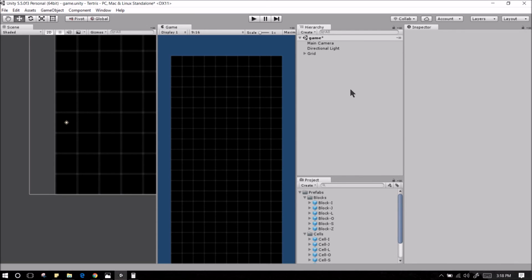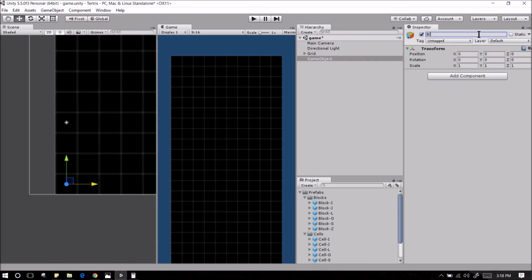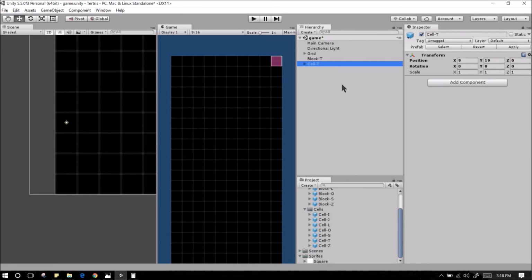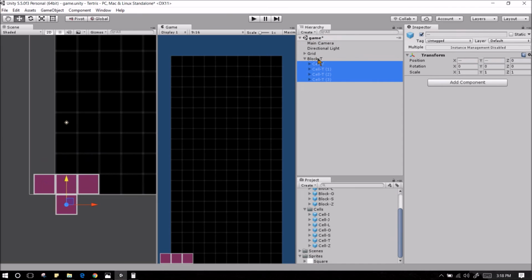Now let's create the last block, that is the block T. Again, to create it, create an empty game object, reset it, name it block T. Then drag from your cells prefab folder the cell T prefab. Before duplicating it, position it to 0, 0 and duplicate it 3 times, and then create your T structure, and then you can select them all and make them the child of block T.